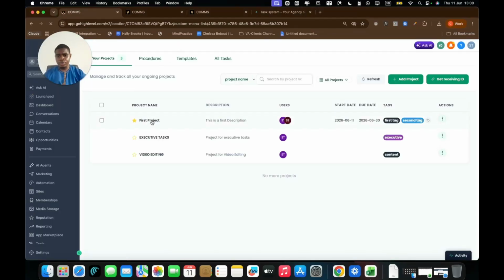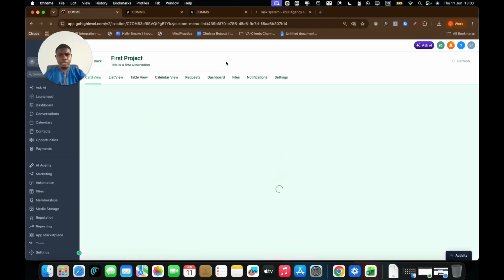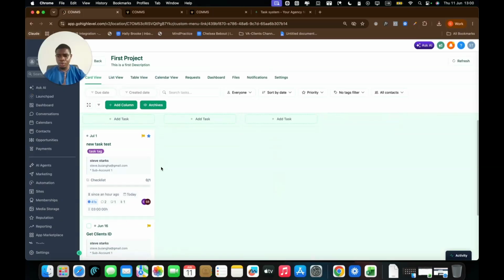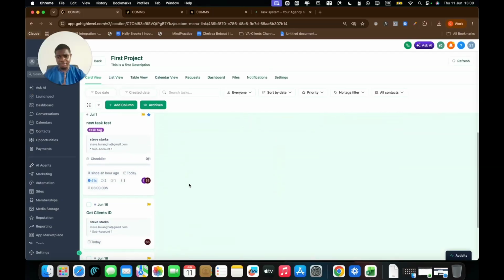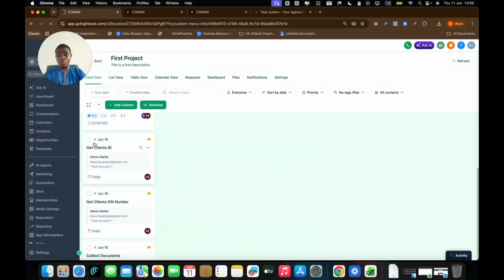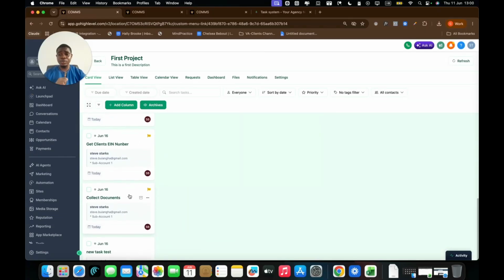All right, so I'm just going to enter the project where I was in, and I'm just going to scroll down, and you can see we have new tasks that have been created. So yeah, we do have those different tasks that have been created just directly from adding those tags to that specific contact. And that's the power of procedures within the task system.